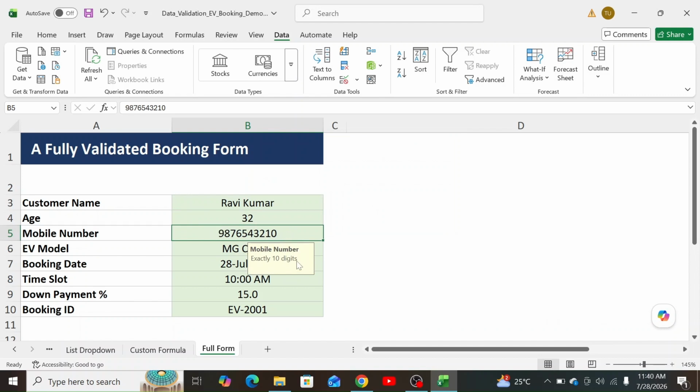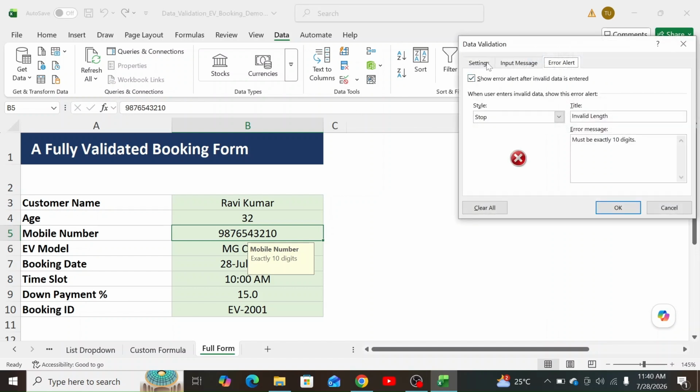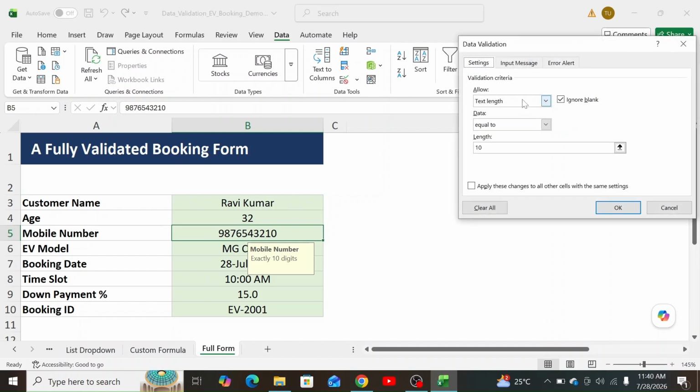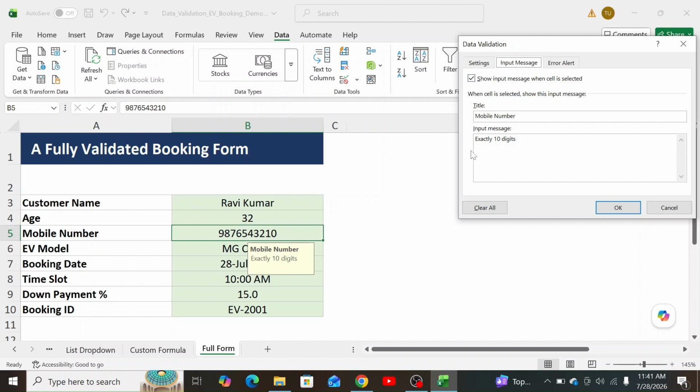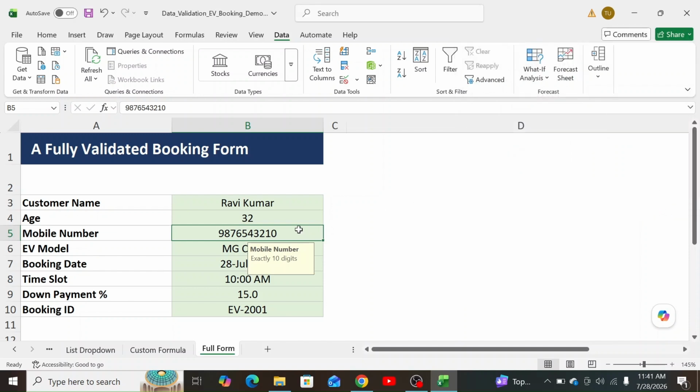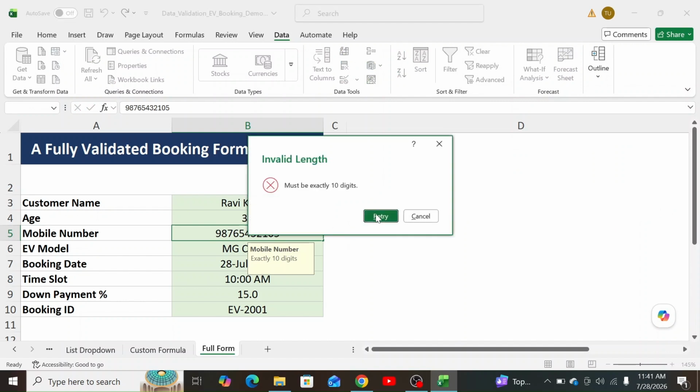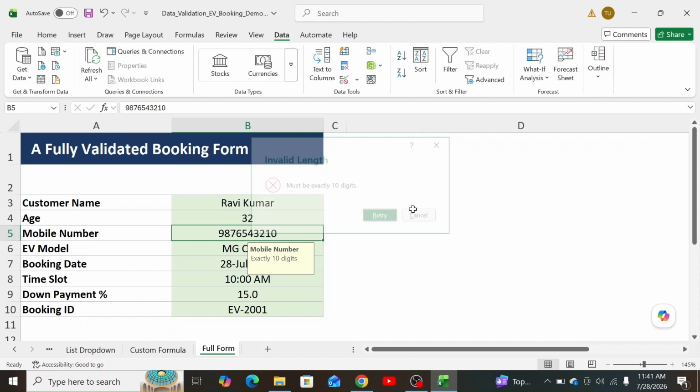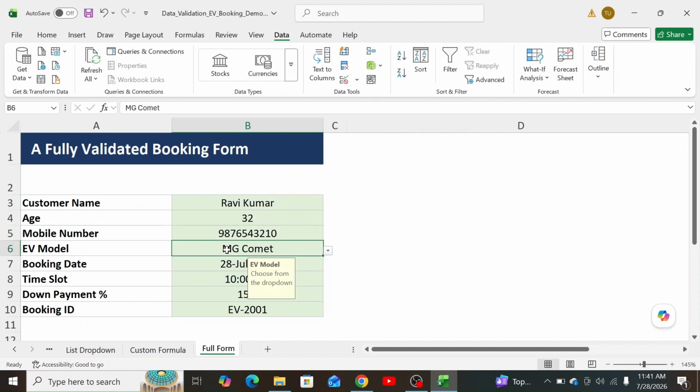Alright. Next one, mobile number. Mobile number should be exactly 10 digits. In the data validation, we choose text length, because we need not do any calculation with the mobile number. We need to see what is the length of the number. So text length is equal to 10. In the input message, we have the mobile number exactly 10 digits, and the error alert is similar: Invalid length, must be exactly 10 digits. So suppose I add a number to this, it gives an error. Must be exactly 10 digits. Right. Let's go to the next one.